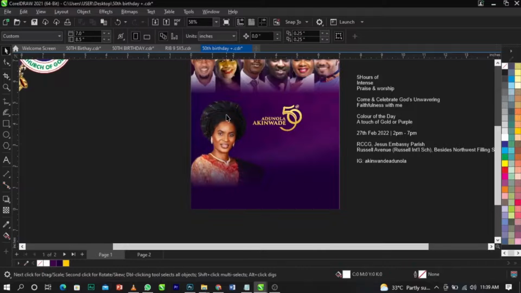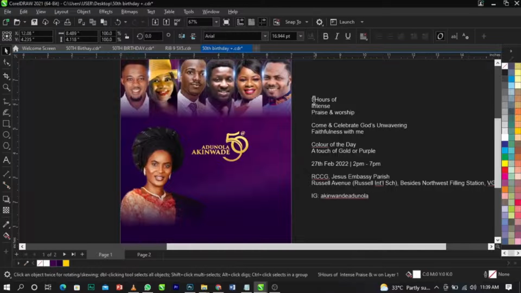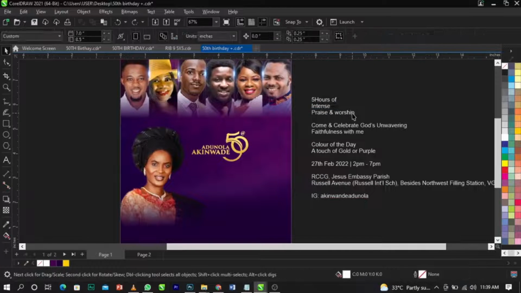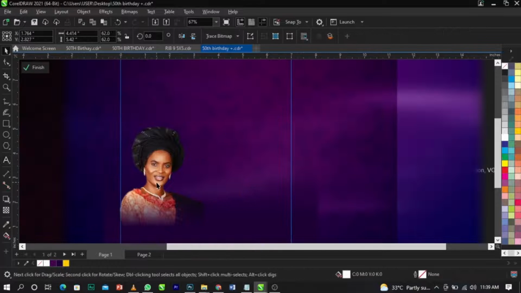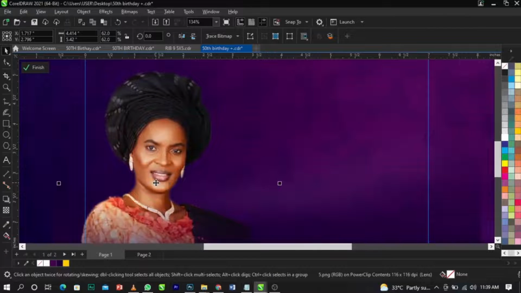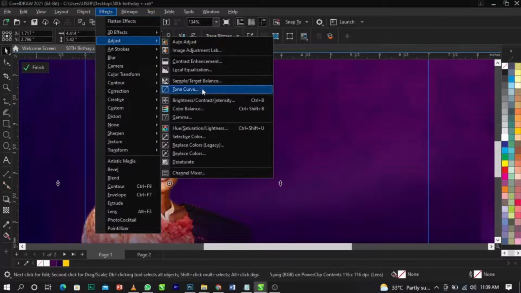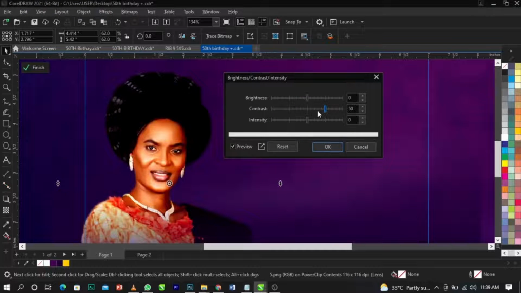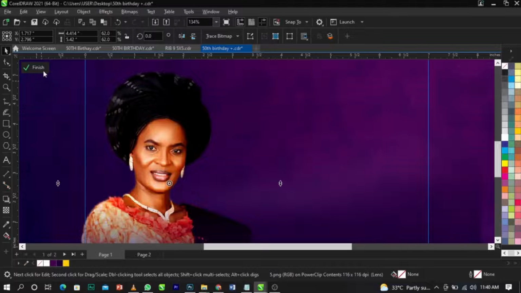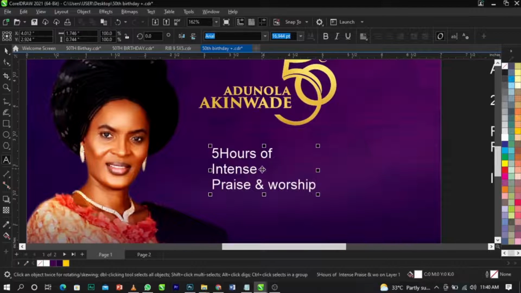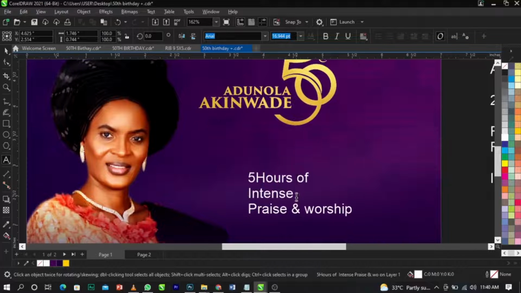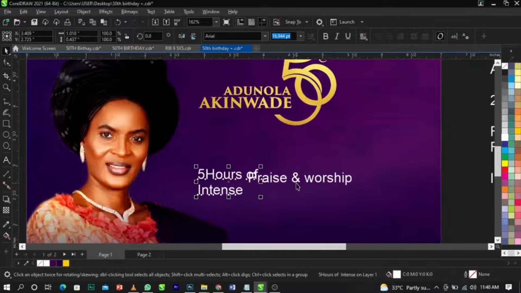The next thing we're going to do is copy this, cut this thing, guys. We're going to cut this one, paste it just right there, and bring this one here. I'm going to enhance this picture a bit by going to effect, adjust, then brightness and contrast. If that's too much, guys, maybe 27 is fine. I'm going to click on finish, and now I'm going to cut this one, paste it over here.